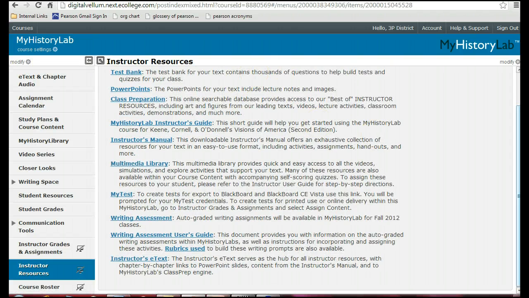But just wanted to go over some of these features within MyHistoryLab, and look forward to going over it in more detail with you in the future.